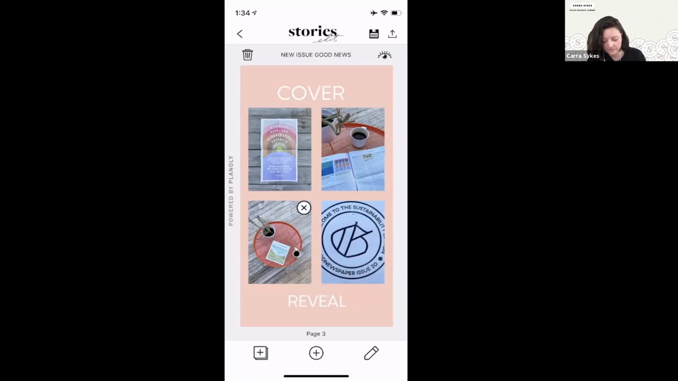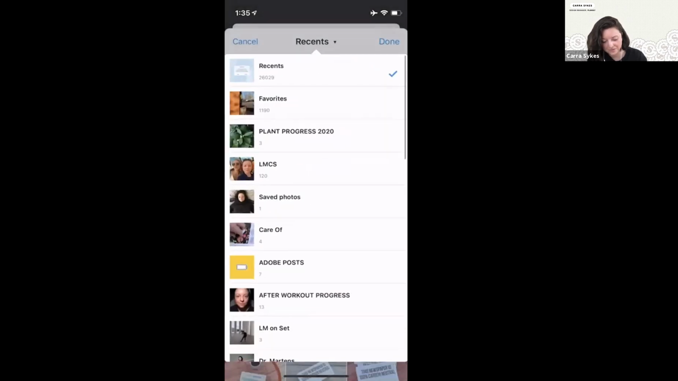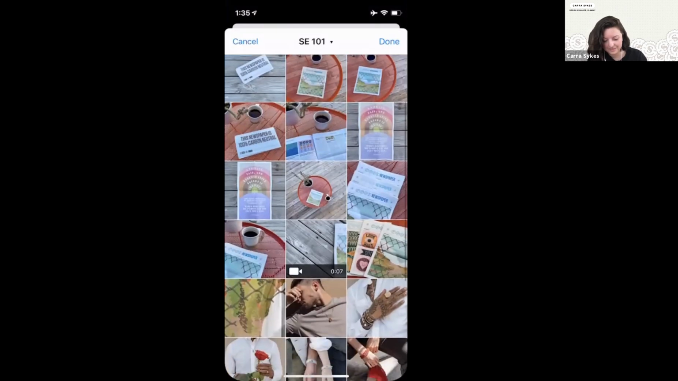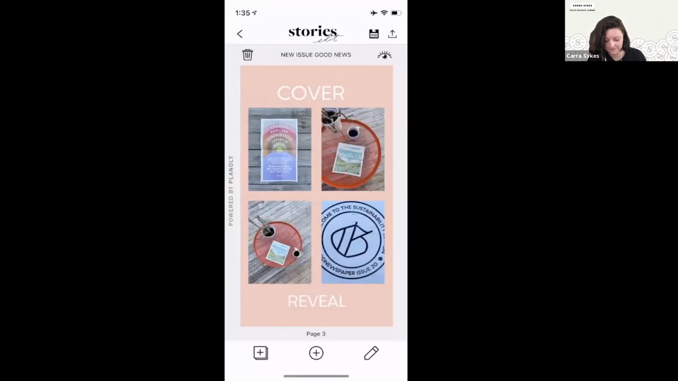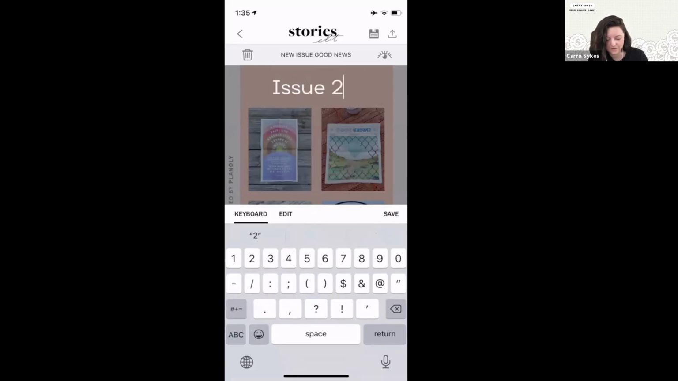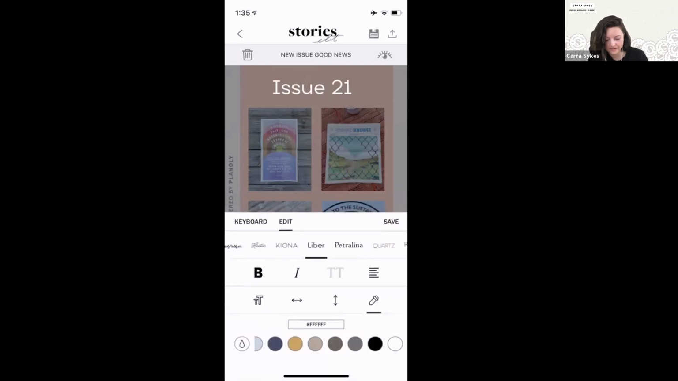I need this one to be an actual picture of the cover. Okay. There. We're going to zoom into that. Okay. Maybe it's not a cover reveal. Maybe this is something else. It's issue 21. Edit all caps.